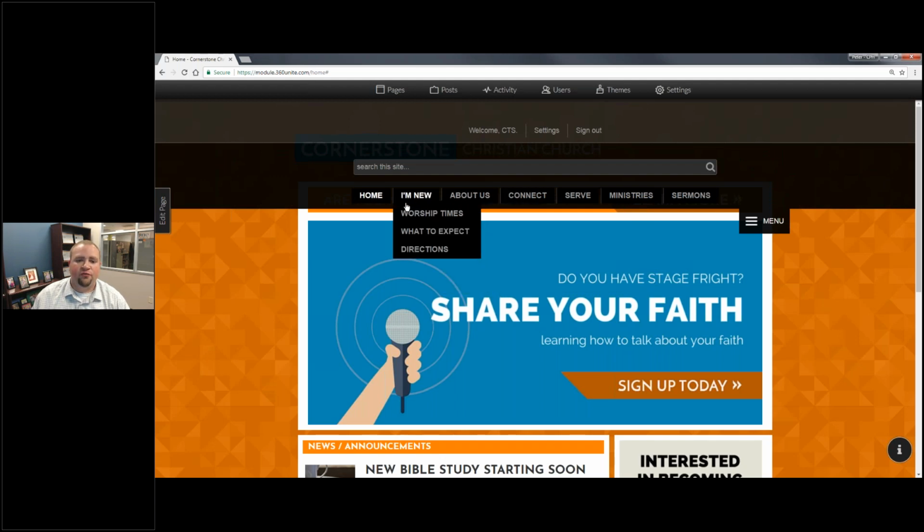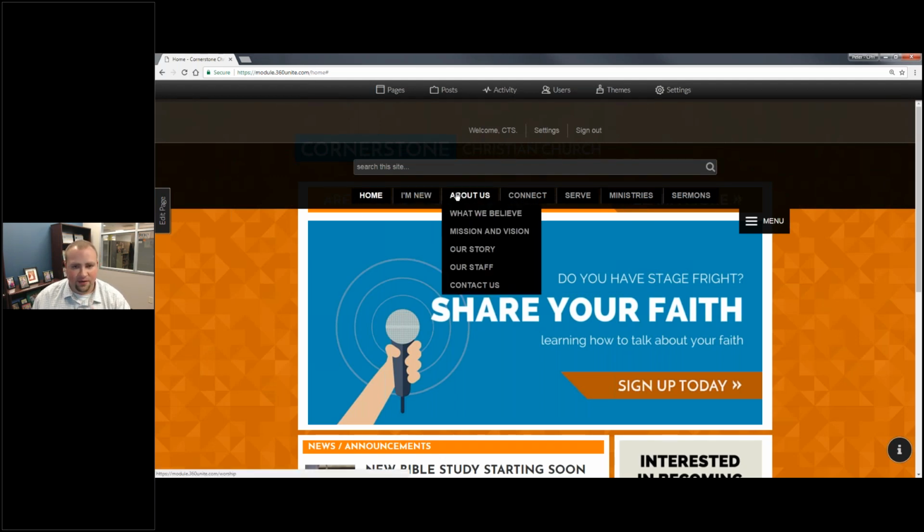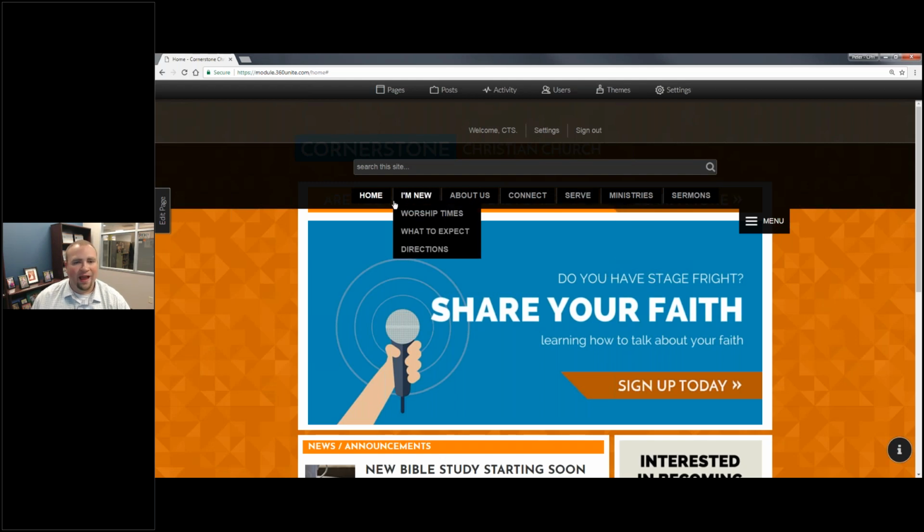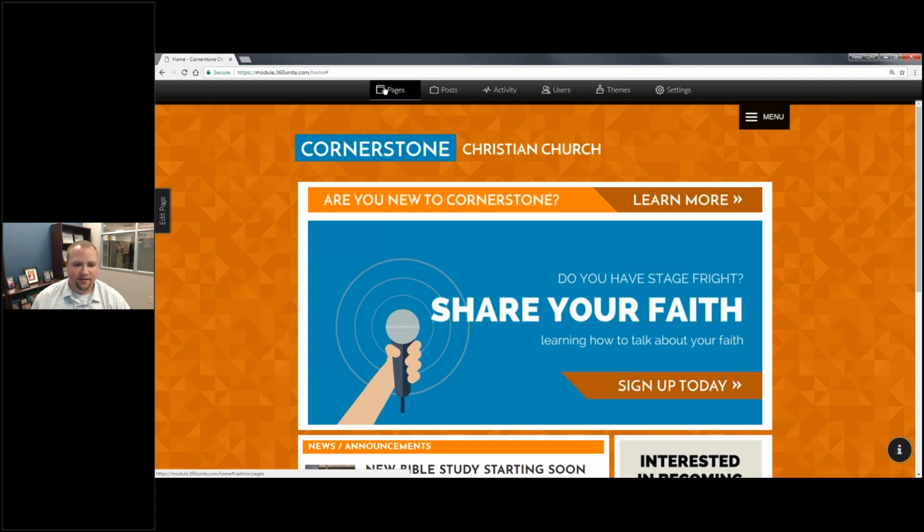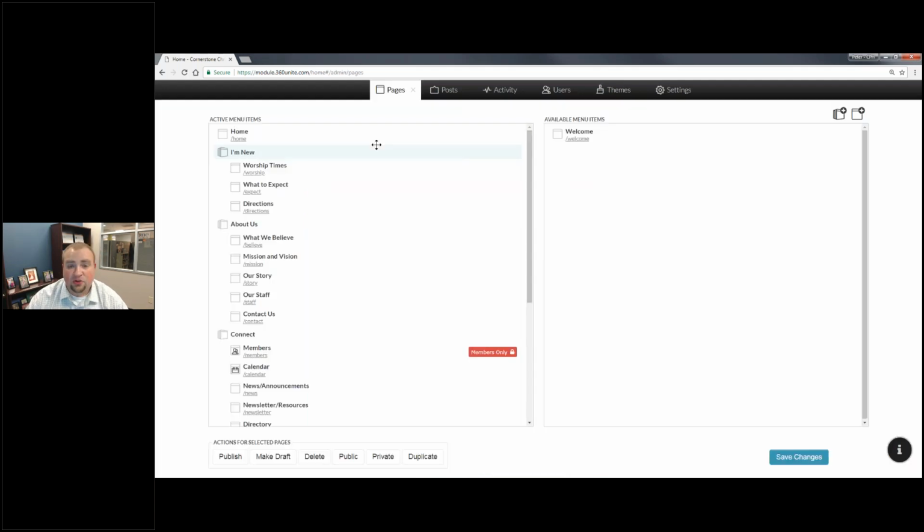Now, when you hover over them, you get a drop down. Keep that in mind. That's going to be important in just a few minutes. But this is your menu items, your active menu items. So what I mean when I say that the left-hand side is active menu, that's what shows up in your navigation. Whereas available menu items are things that are available to be added to your menu, but aren't necessarily in there.